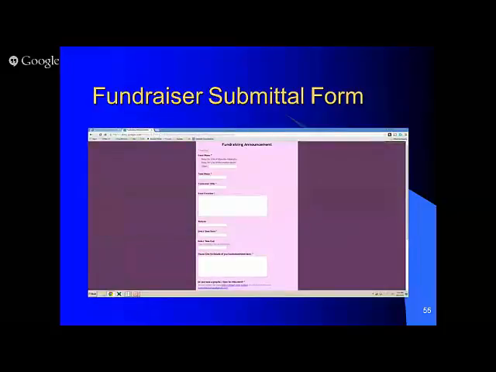Because I'm doing multiple events and I didn't want to create multiple pages, I got a check box at the top: which event is this for? Nice little Fort Walton, or blank in case it's somebody else. Then, what's your team name? What's the fundraising title? Give me a brief description of it. Is it a website? Date, time?